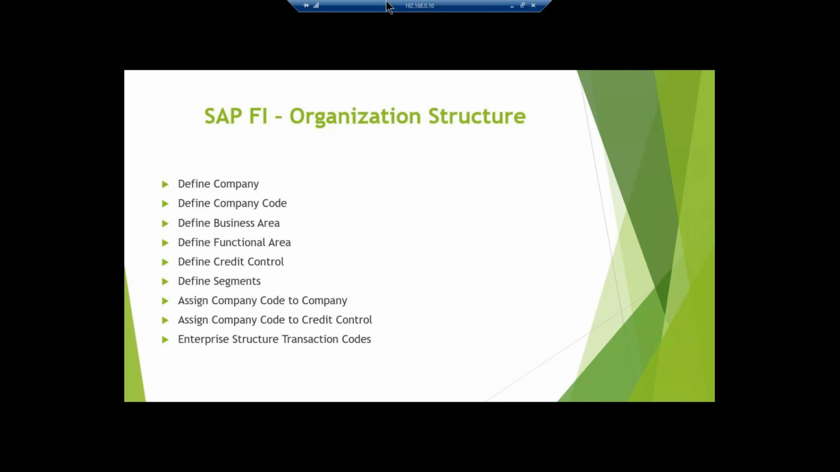I want to know the difference between segment and business area and functional area. See, now you understood why we need to create a company, right? A company is an organizational unit. It is like a virtual book of account. Whatever transaction you do will be done under the same company code. When you define the company, that company will have a six-character unique alphanumeric code.